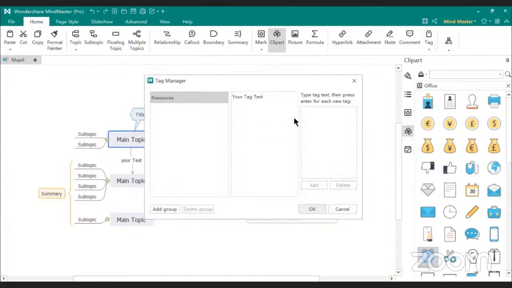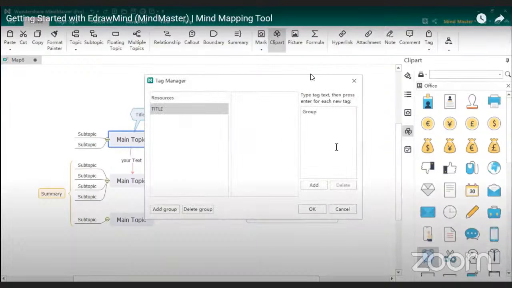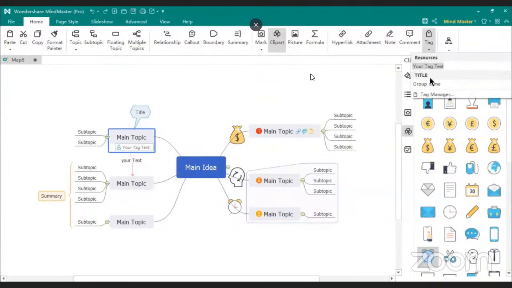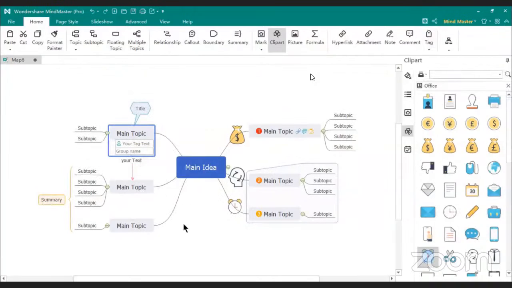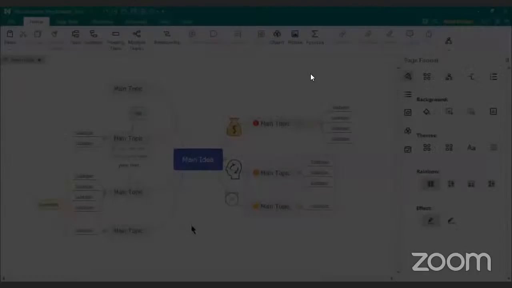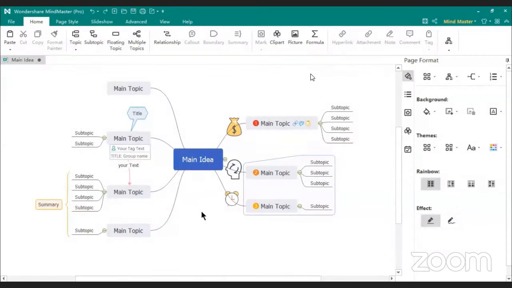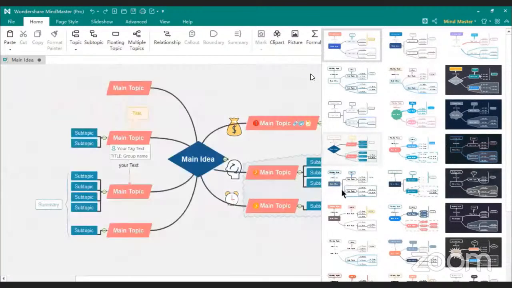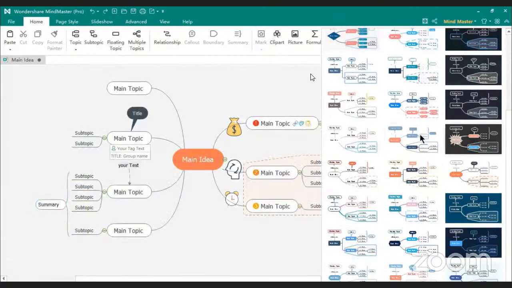Using the Tag option, you can create custom groups and text, and then tag them to your mind map topics. Once your mind map is ready, you can further edit it using Format options. Under Themes, you will find 33 professionally designed themes, which can be easily applied using a single click.